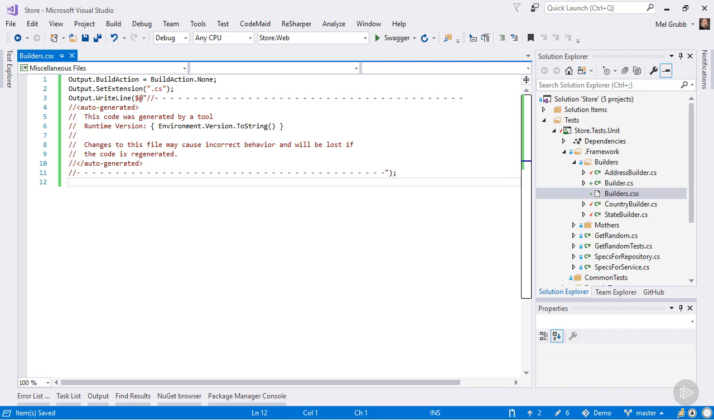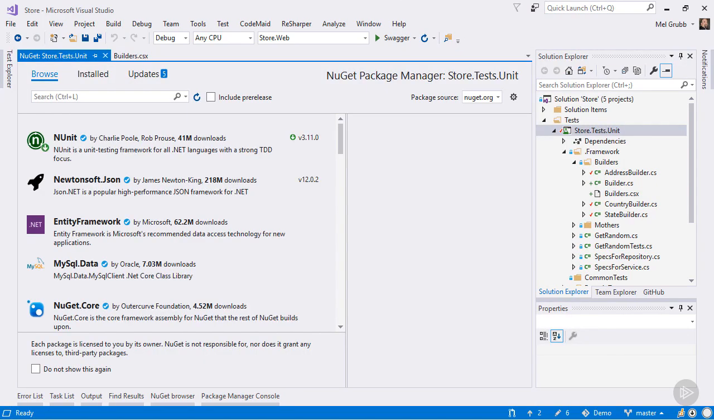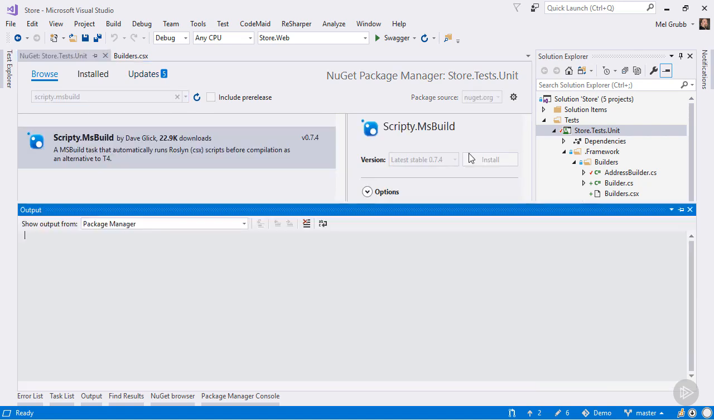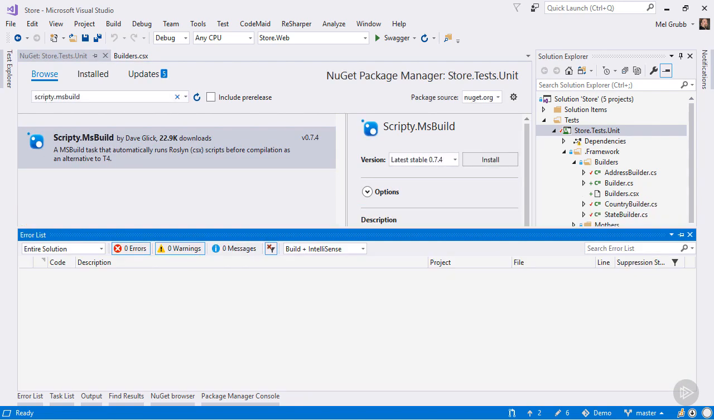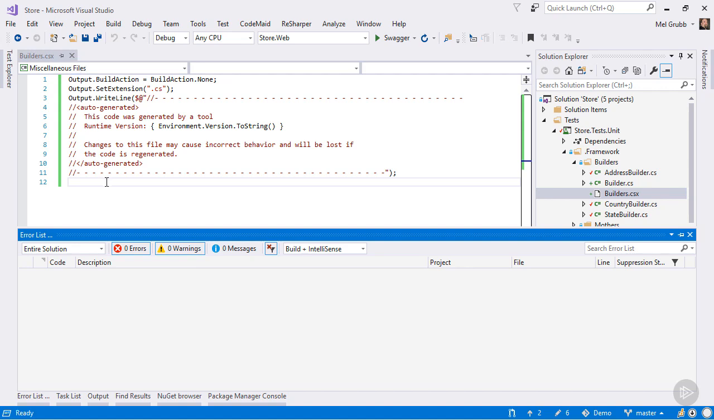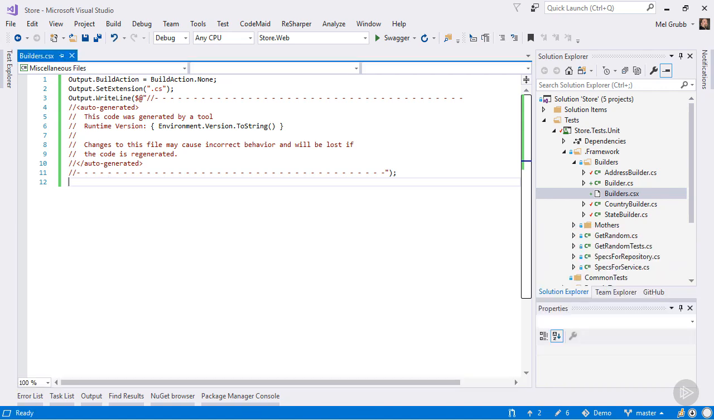C# scripts need something to run them, a hosting environment, and unlike T4 templates, Visual Studio doesn't know what to do with them on its own. I can't simply right-click on a CSX file and say Run Template. Fortunately, there's a NuGet package that will take care of this for us. From the Package Manager console, or from the UI, we'll add the scripty.msbuild package to our unit test assembly. Then all we need to do is build our solution, and the file will be generated.